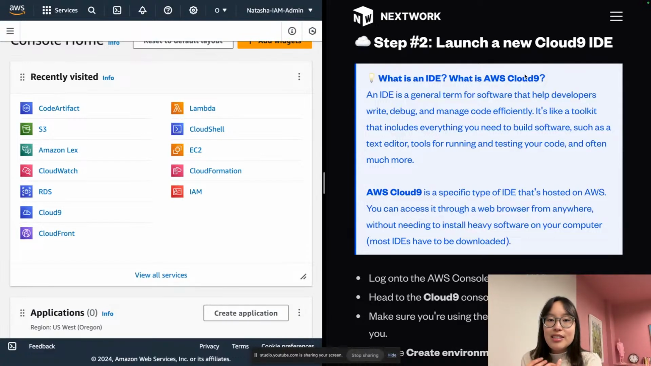So when developers are creating their code, there are some apps or websites or software that can help you write your code, manage your code, and manage different tools that can help you write code faster or write better quality code. That kind of software is called an IDE. An IDE stands for an integrated development environment.